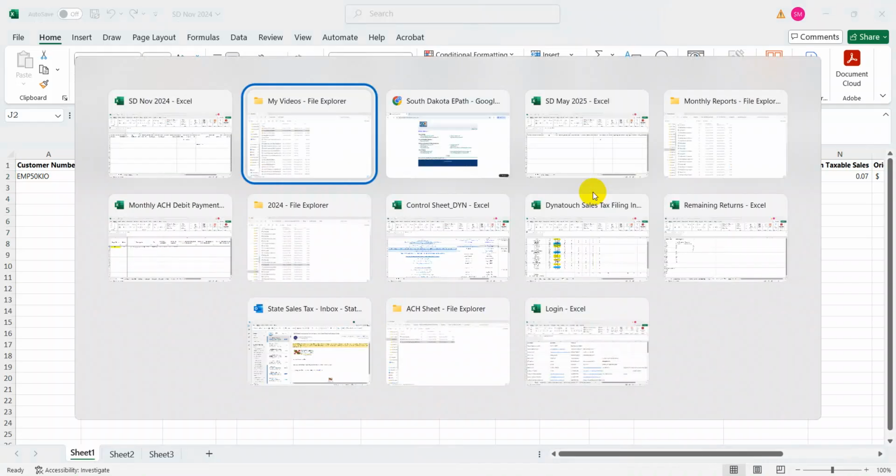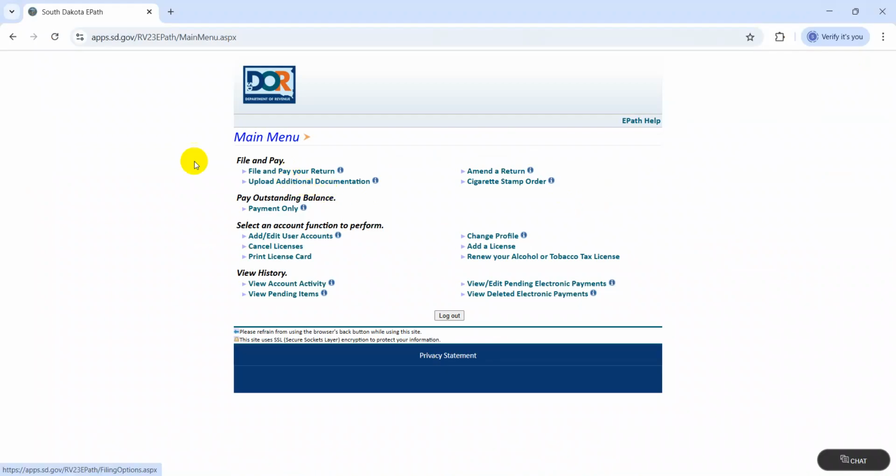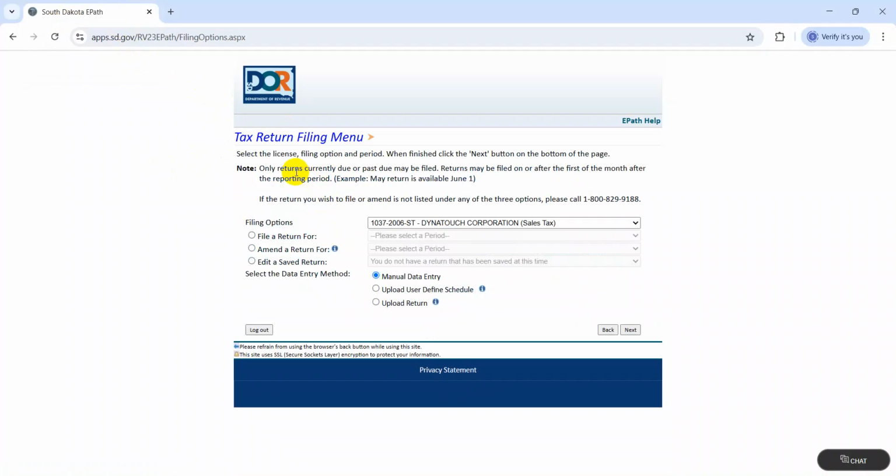So now if you see here on the portal, this is the portal. You can file through this website. This is the official website of South Dakota ePath. So here you can just click file and pay your return. Then here you will select the period for which you want to file. So let me just select May 2025. So I'll click next here.